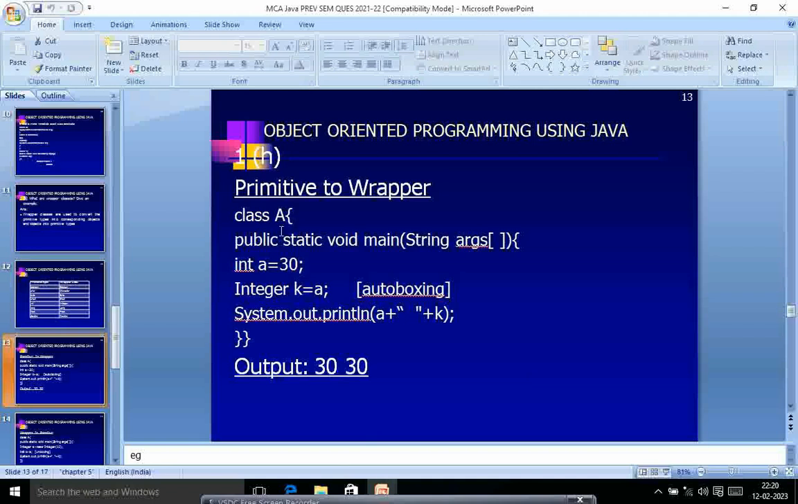So class is there, main function is available. I am defining int a equal to 30, so a will be initialized to 30. Then I am writing Integer k equal to a. This process is known as autoboxing, meaning the content of a will be assigned to k. So it is one example of autoboxing, that means primitive to wrapper. Finally we want to print the value of a and k, so it will print 30 and 30.